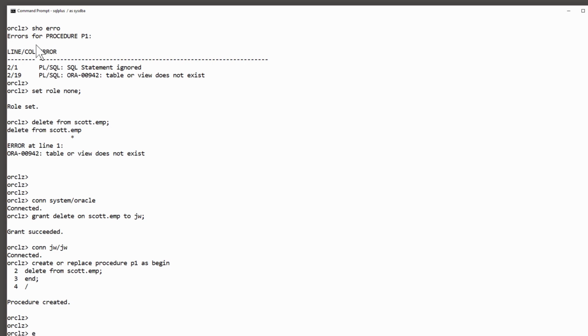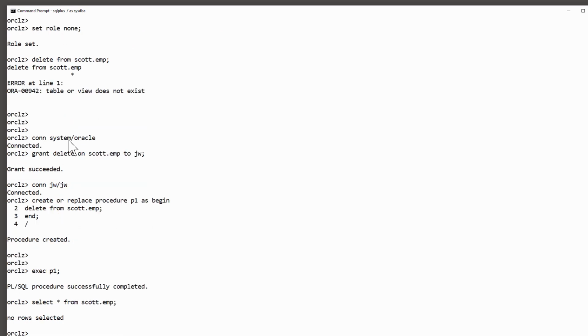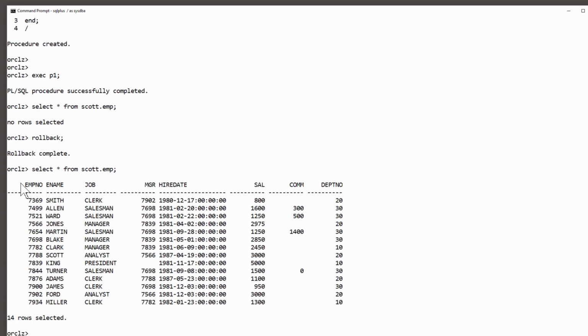What about executing it? Execute P1. Procedure completed. Select star from scott.emp and indeed the rows are gone. Roll back and of course they're all there again. So I had to grant the privilege directly to my user before PL/SQL could actually see the table. Why was that?